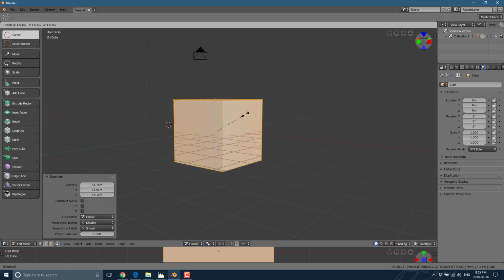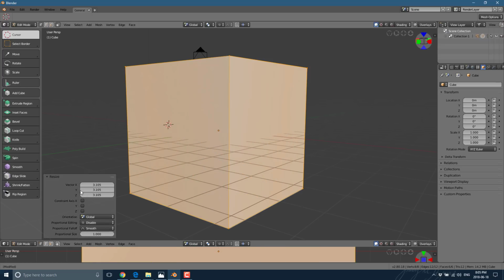Oh, that was D. S for scale. Let that go. You'll see the resize one comes up. I'm not sure about this change. I don't see anything particularly wrong with it, but I don't see a huge value in it. But it's definitely a change anyways.